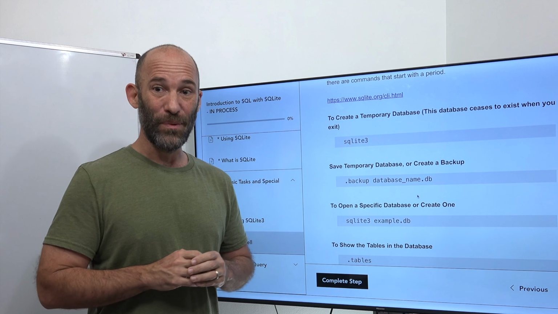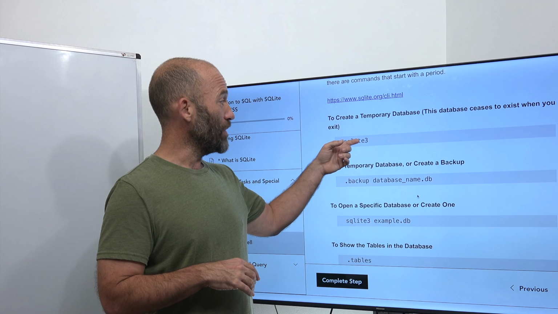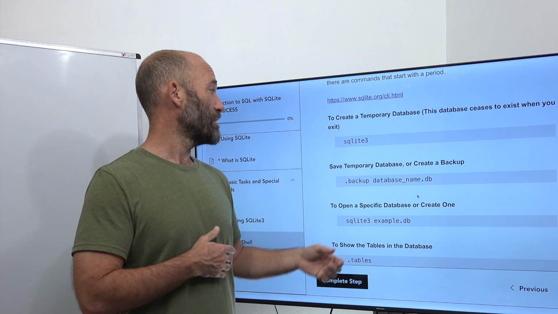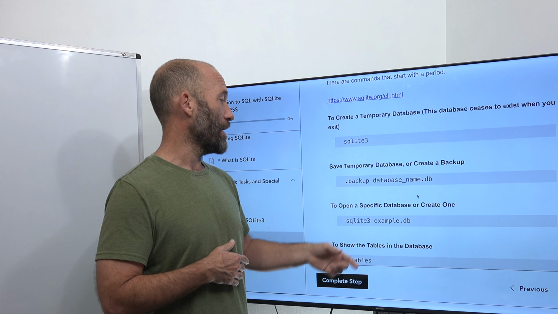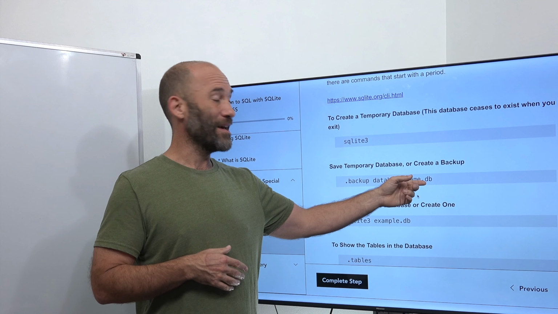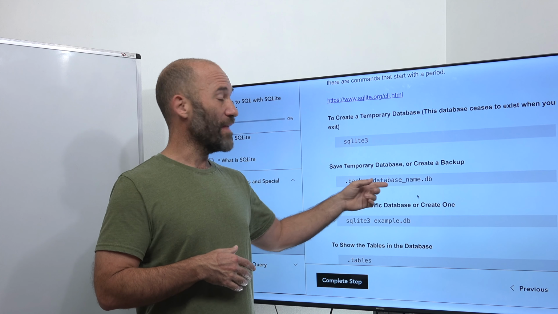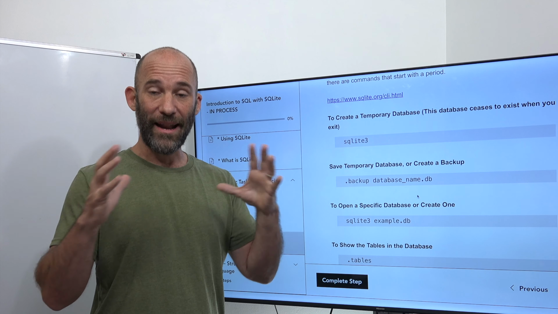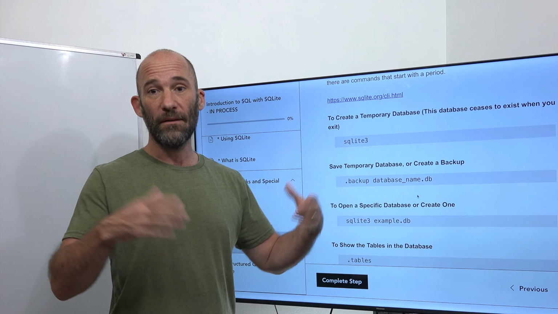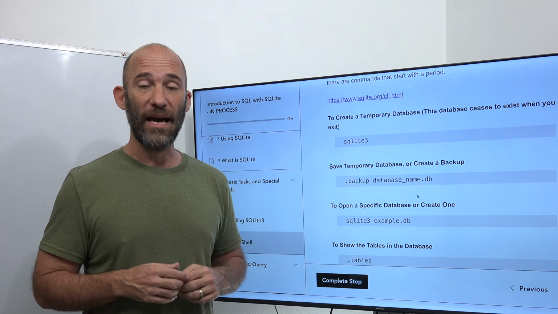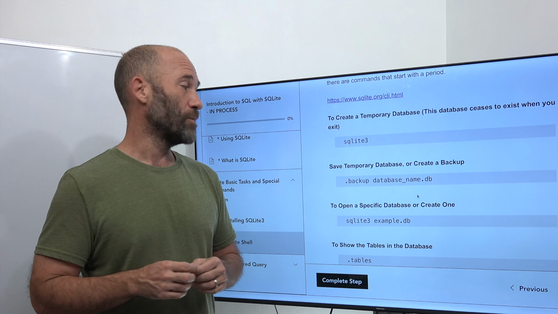If you accidentally create a temporary database and you realize that, you can use the backup command, so .backup, and then you plug in whatever you want the database name to be. That will save that temporary database into an actual database file, and you won't have to do anything else. When you close out, your information will be saved.